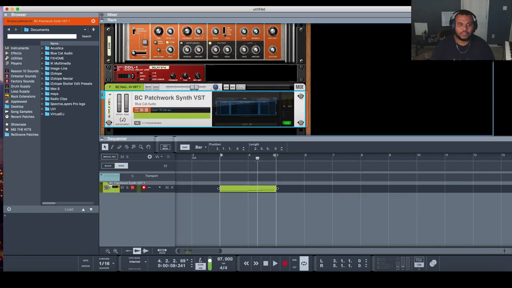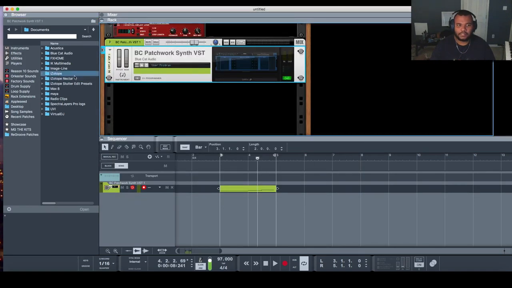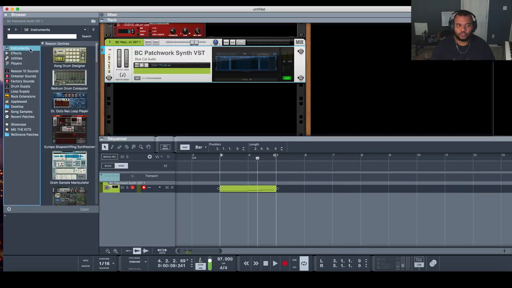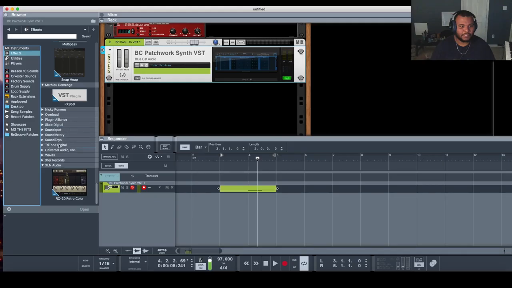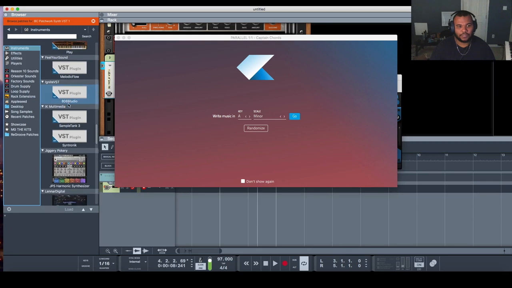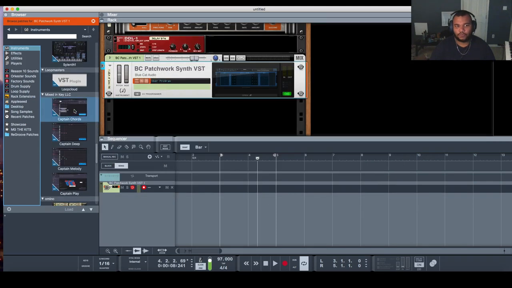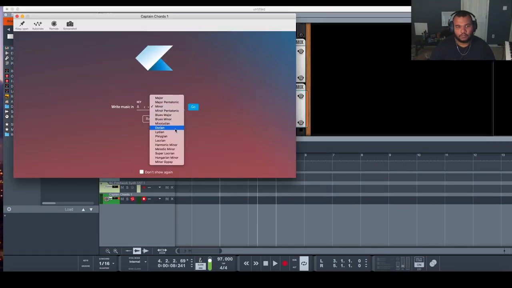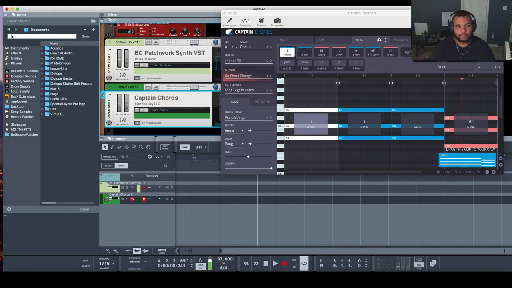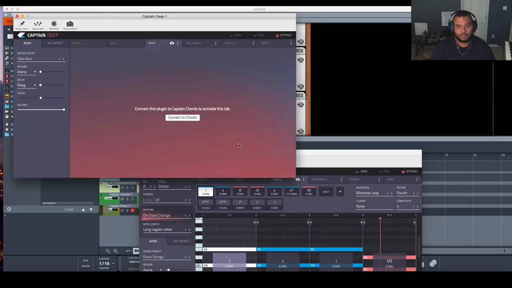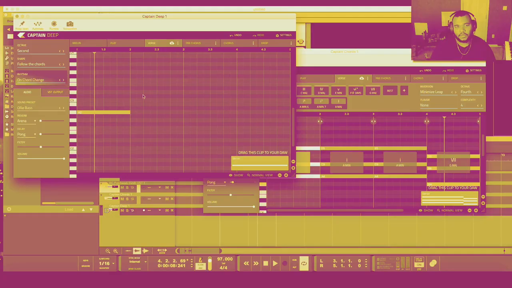I believe Captain still works natively because Captain allows you to drag and drop MIDI clips. Who makes Captain? Mixed in key, right? That's why. I was in the wrong category. Yeah, these still work. We don't have to go through all these changes for this. Dorian. Go. Chord progression. Let's open up Captain Deep. Pause. Open. Connect.